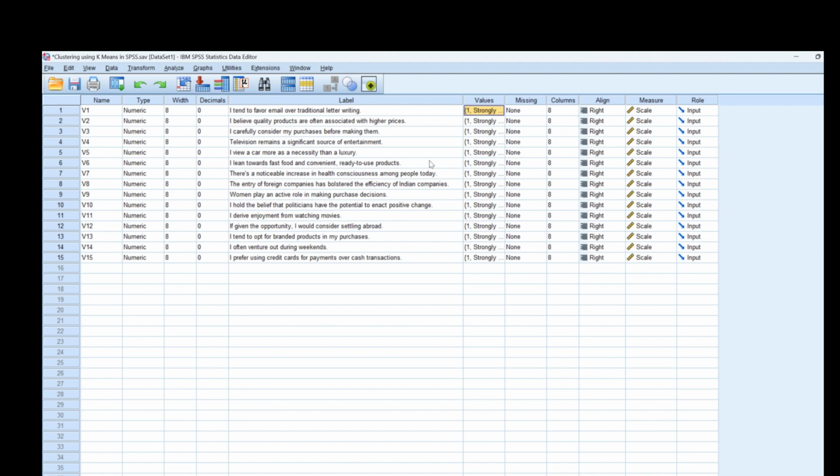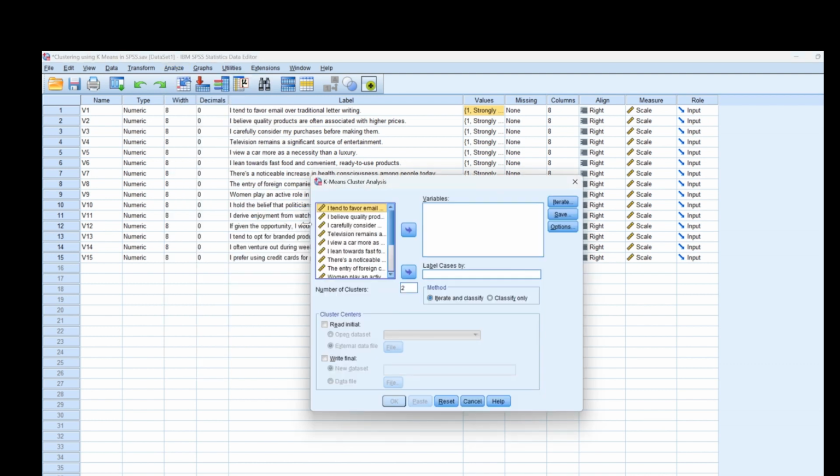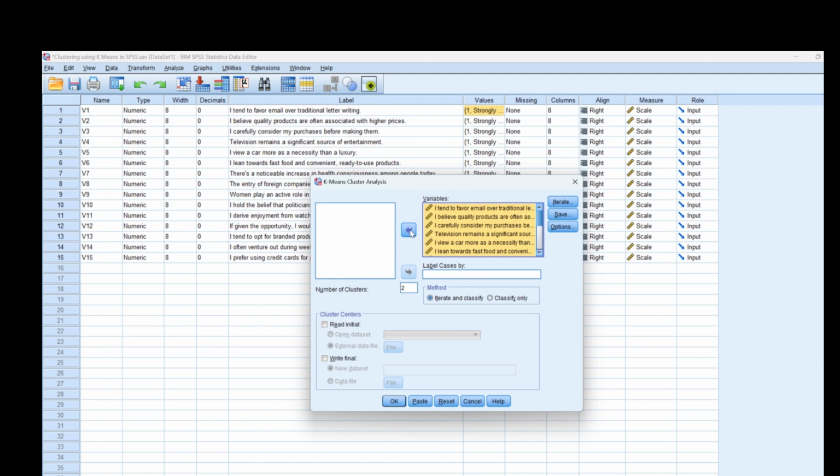Now in the variable view you can see these statements. To perform k-means clustering in SPSS, we are going to click on Analyze. In Analyze, there is Classify. In Classify, you can see K-Means Cluster. As I said, the number of clusters is what we are focusing upon. Now you have to collect all the statements and click over here, which is OK.